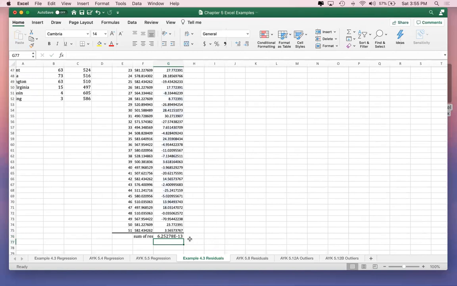Close the parentheses, hit enter. And when I do that, it gives me 6.25278 E negative 13. Now you might say, what is that? Well, this is referring to scientific notation. This is basically about 6.3 times 10 to the negative 13. So that means the decimal place is moved over 13 spaces to the left. So in other words, there's going to be 12 zeros in front of the decimal and then 6.25278. Essentially, this is so tiny that it's about 0 up to some round off error.